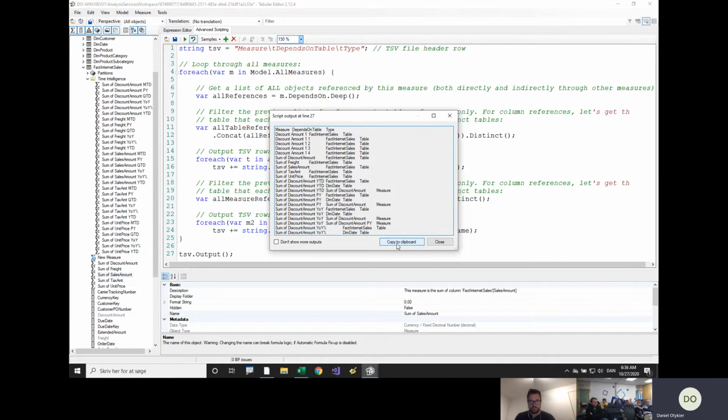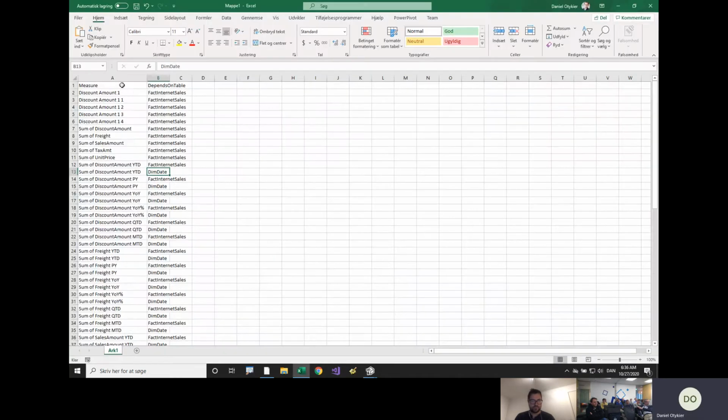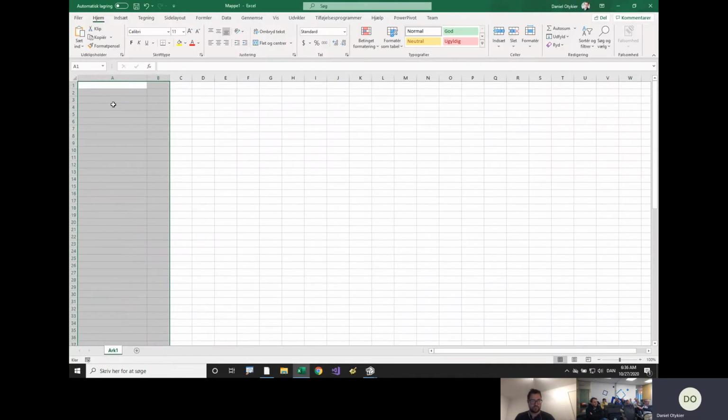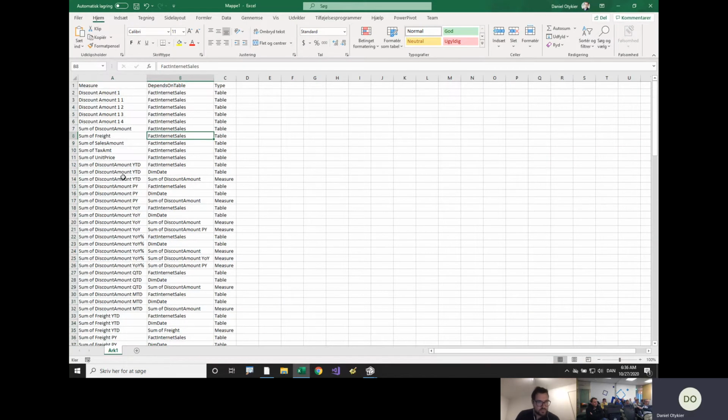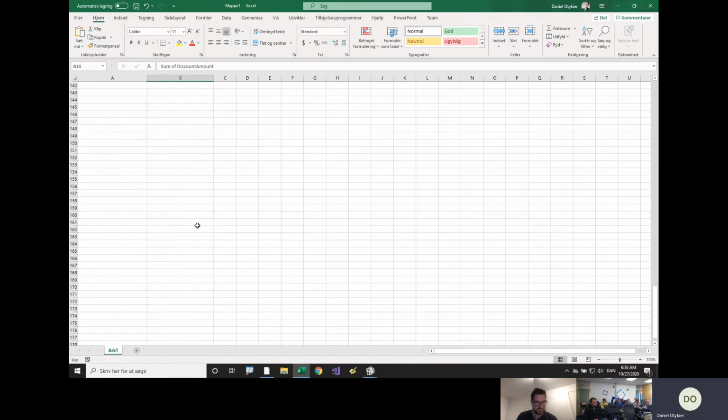So we got something. Let's copy it to clipboard. Go in Excel. And here we go. So it says that sum of discount amount year to date depends on sum of discount amount, which is a measure, in addition to the two tables that it also depends on. So at least this, I think, does the trick.